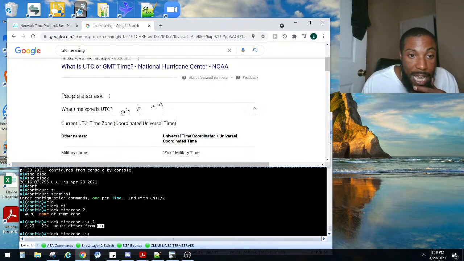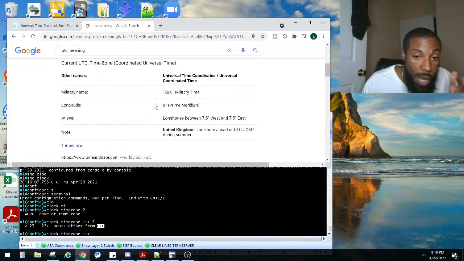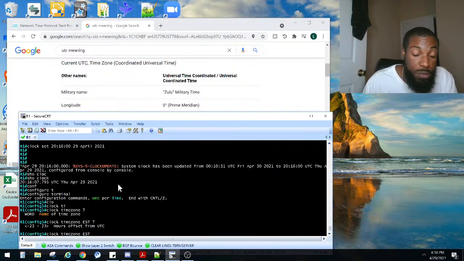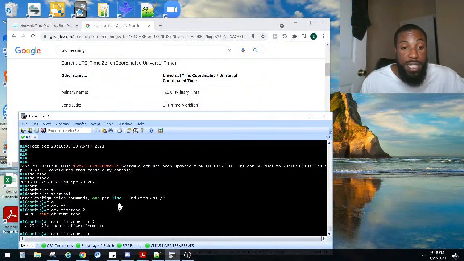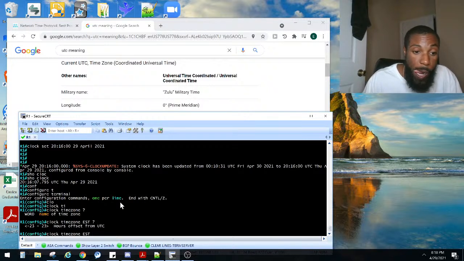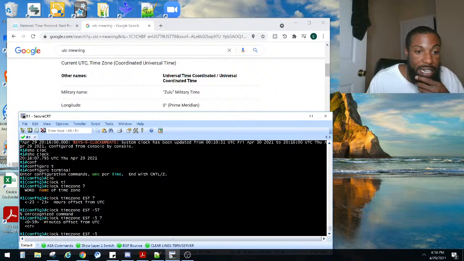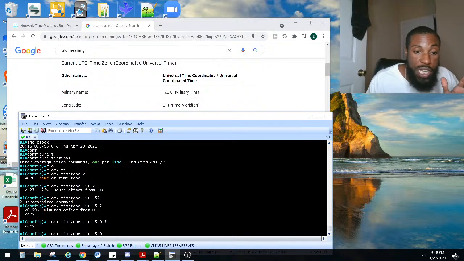But you want to know how many offsets, how far you are away from it, the time zone, right? Well, I'm in the Eastern time zone. We're, I think, 5 hours away from UTC. So you got to put in, and mine is 5. So 5 offset, or is it -5? I want to say. Yeah, -5. Because I'm 5 hours behind the UTC time. And then how many minutes? I'm just going to put 0. And that's pretty much it. That's how you set the time zone.